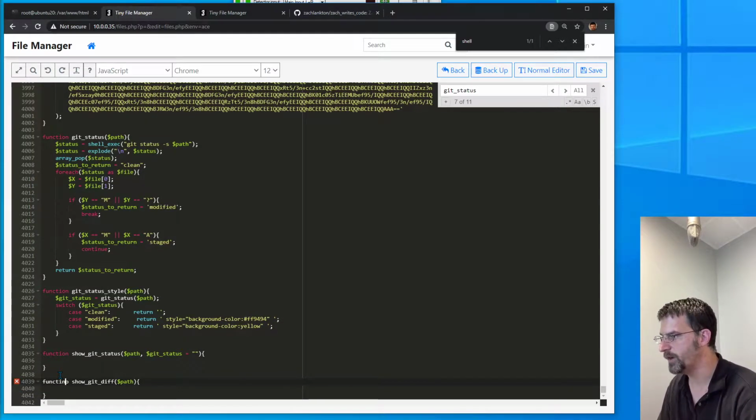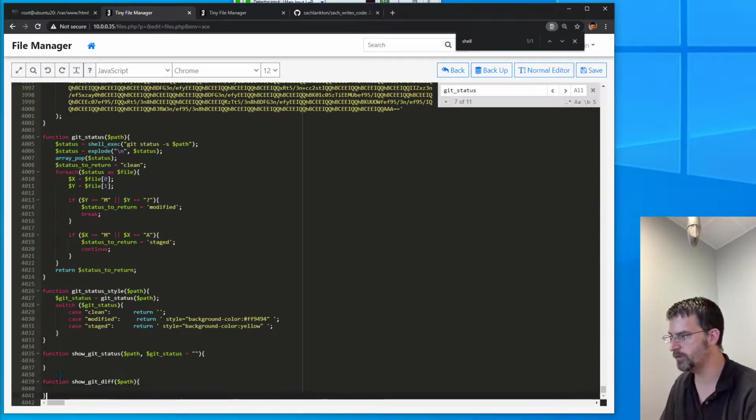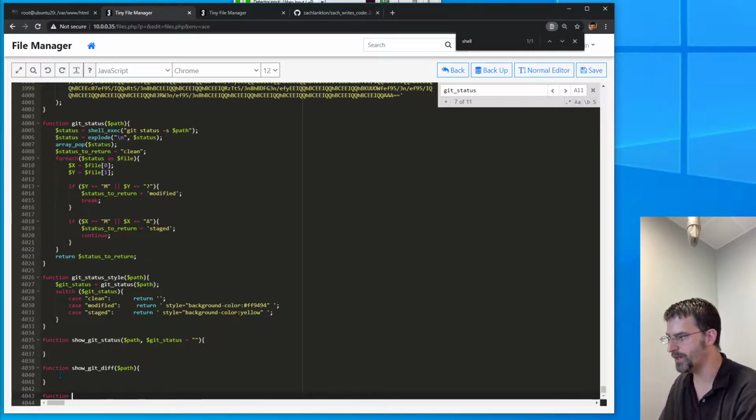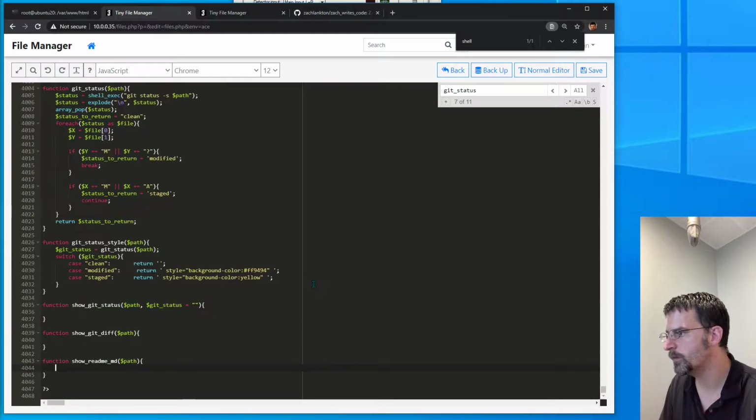And it helps if I know how to type the word function. Sometimes, you know. And then we're going to also, for our README, do a function show README underscore MD. Same thing with a path.